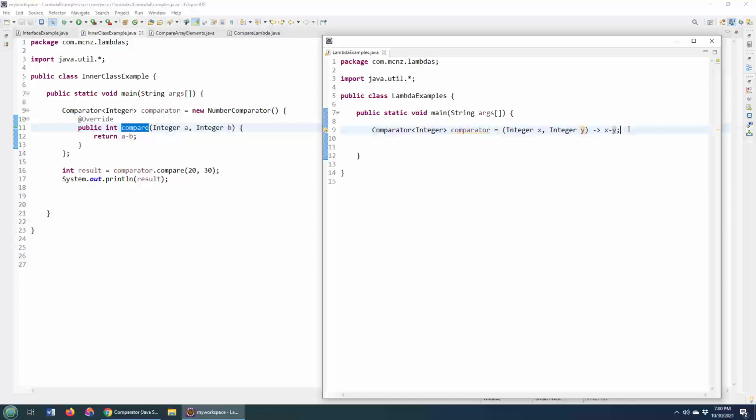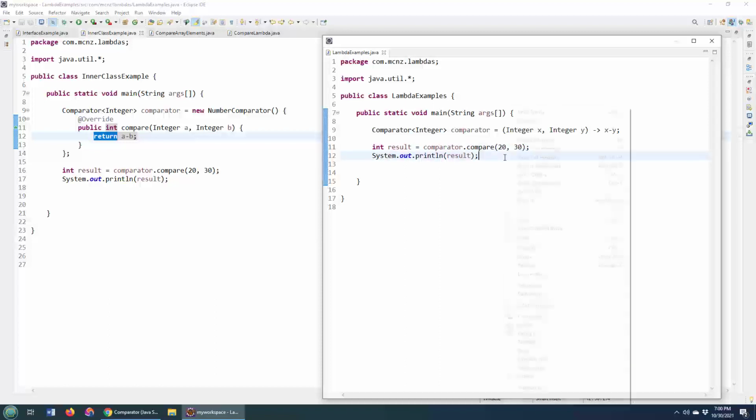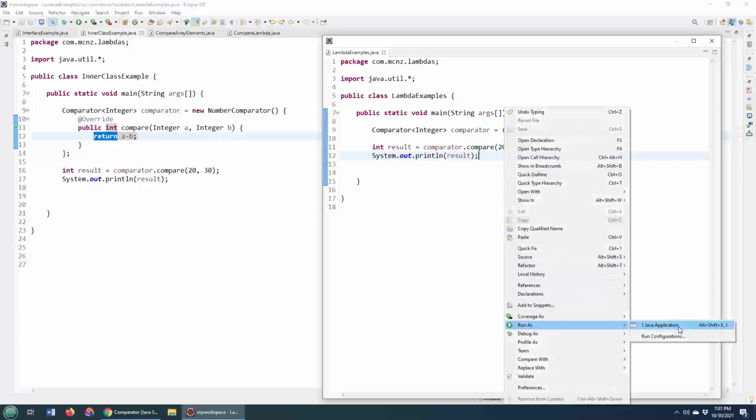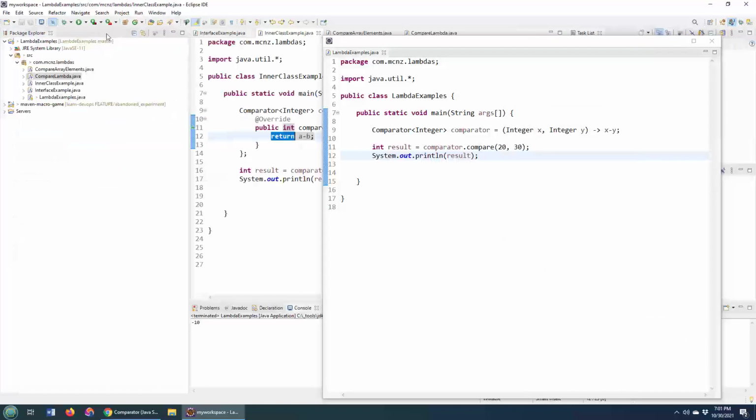Also notice that if you just have one statement implementing the method, you don't have to have a return. So over here we had to say return A minus B. We don't even have to do that over here. And once we're done, we can call that interface. So int result equals comparator.compare(20, 30), and then System.out.println(result). And if we run this code, it's got to be equals, not minus. If we run this code, we'll actually get the exact same result that we would get if we ran the code on the left-hand side. And I'll just bring out my window here, and you can see 20 minus 30 is minus 10, and indeed this code is working correctly.